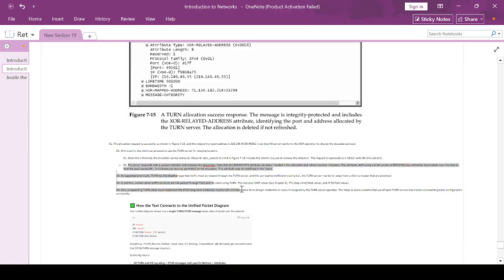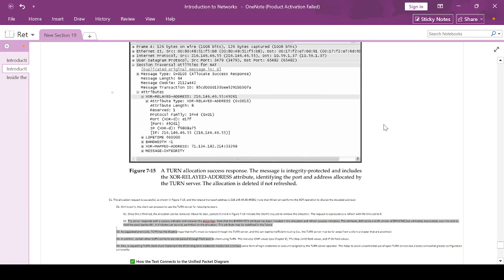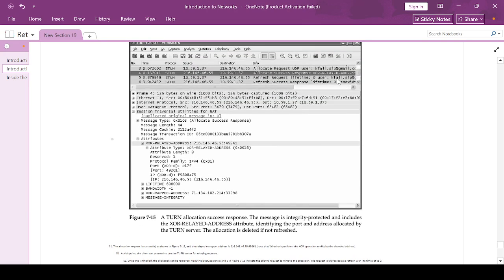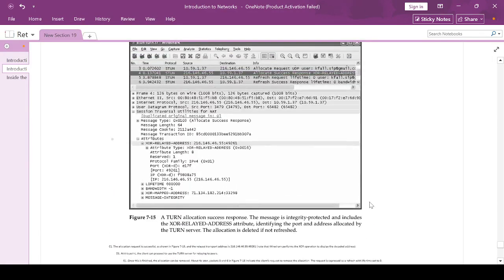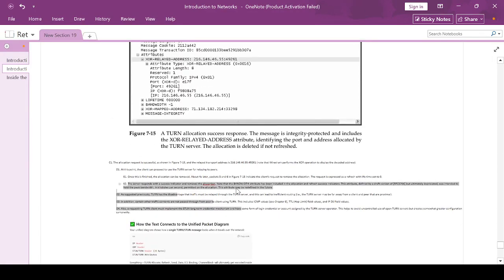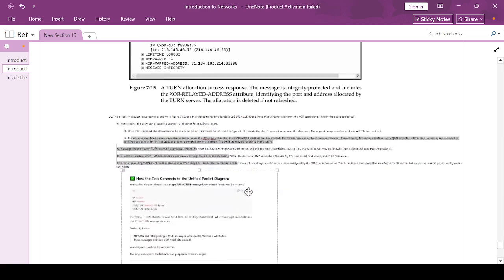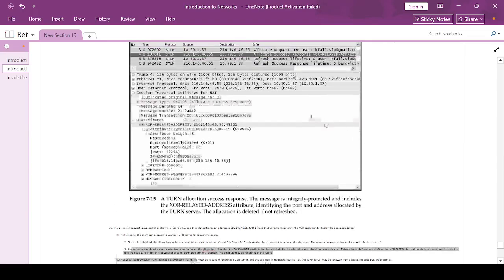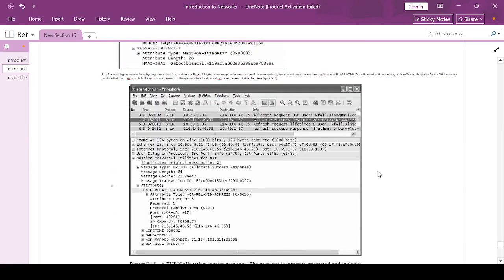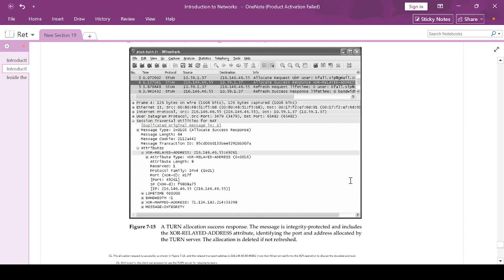To actually end that, you need to set the lifetime to 0. So that's how you can see that in real time in Wireshark. The server responds with the success indicator and removes the allocation. As you can see in frame 6, success response, lifetime 0, bandwidth.